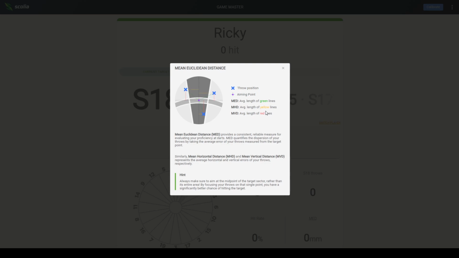So the mean Euclidean distance is a case of taking a section of the dartboard. So when you're looking at the treble, let's say this is a treble 20, it's taking the center of that sector on the dartboard, and that is the aiming point. So this is where the measurement is going to show and measure your throws in order to get a feel for where you are in terms of your aim. So that's your aiming point.